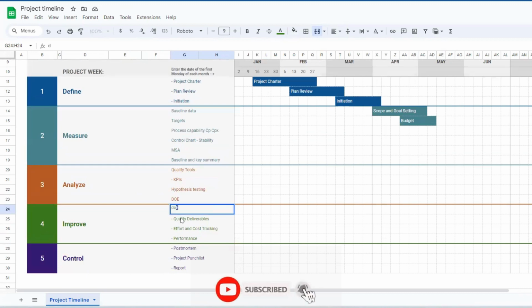In the improve phase, maybe we'll do DOE, simulations directly here with the solutions and all that. We'll identify the solution, we'll do a pilot run, and we'll do risk management, and of course we'll check the performance and all that, right? And in the control phase, we'll check whether any outlier is there, whether a special cause is there.